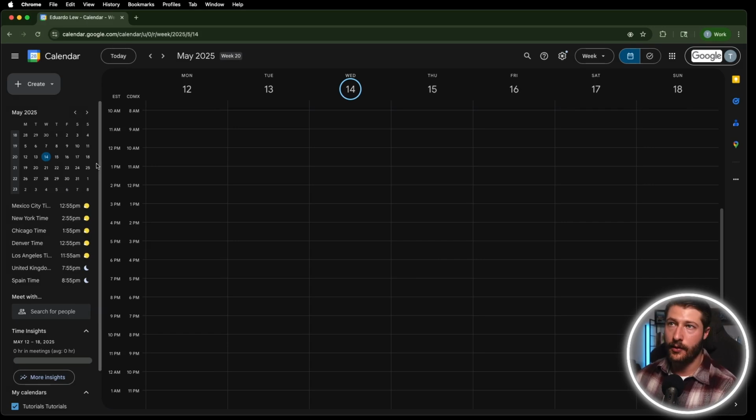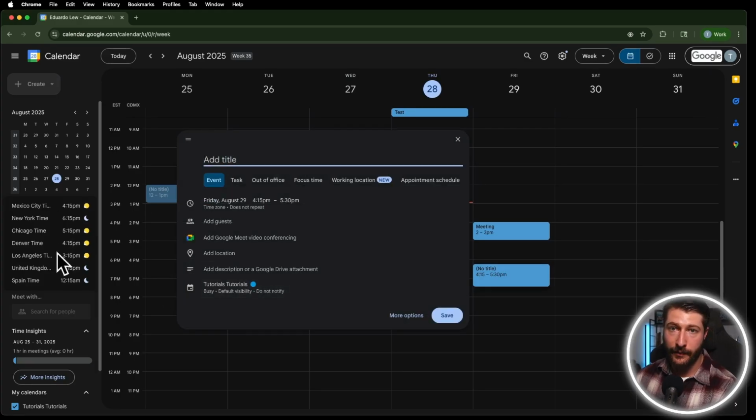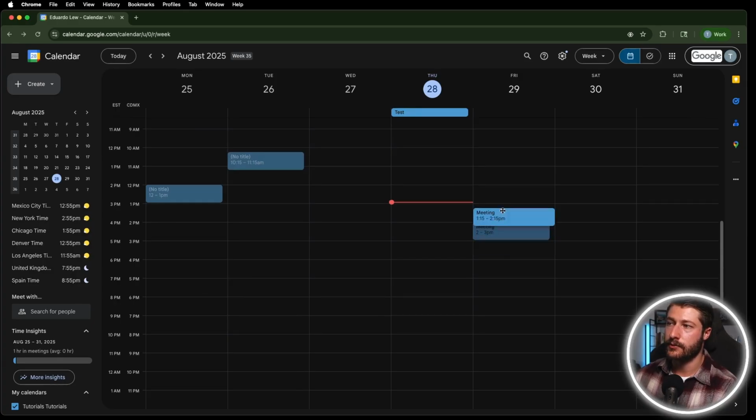Another thing, as I already shared with you, once you have the world clock enabled, when you create a new event, the world clock automatically updates. So it makes it super useful to coordinate meetings across time zones. If you already created an event, it's very easy to just click and drag to move it around.